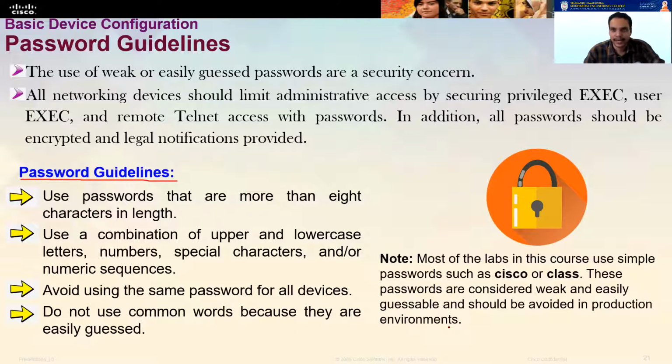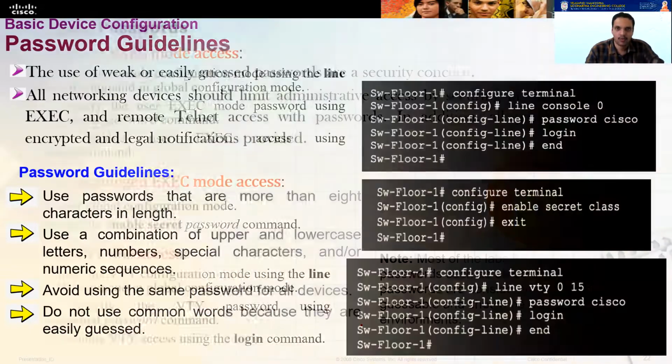Now, when you are setting up any passwords, please make sure that you follow these guidelines. Once you follow these guidelines, automatically your password will be set, which has a good strength to it. Okay, so please do keep these things in mind. Now, as I said, the first step is assigning a host name. The second step starts by securing each and every access to the switch. Let's start.